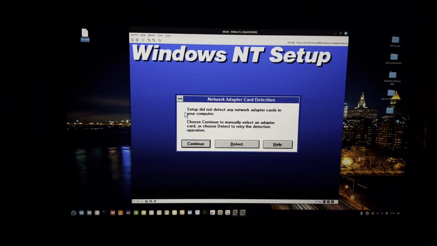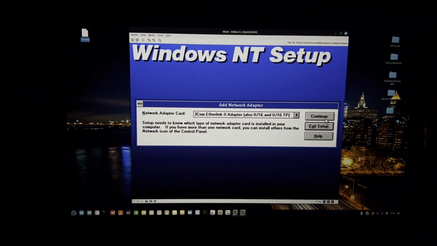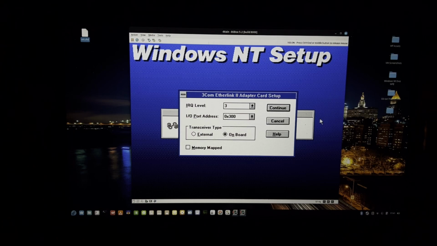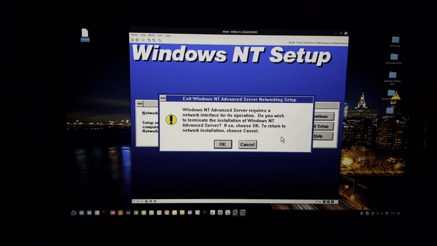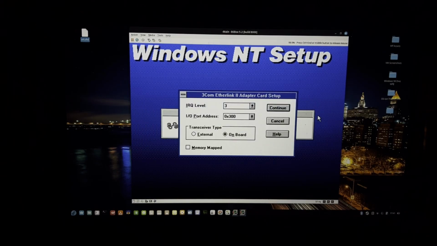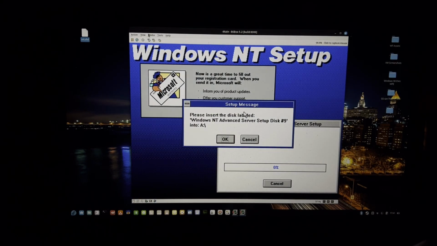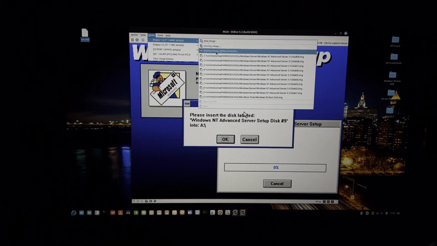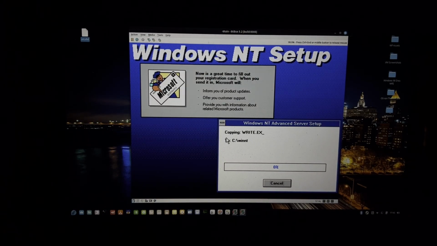Well, it probably can't recognize the network card I have in here. Continue. Actually, no. Cancel. Continue. So it requires a network interface for its operation. Let's just go with this. Why not? All right. Needs disk 9 in again, and it's going to copy some more files. So cue that time lapse.